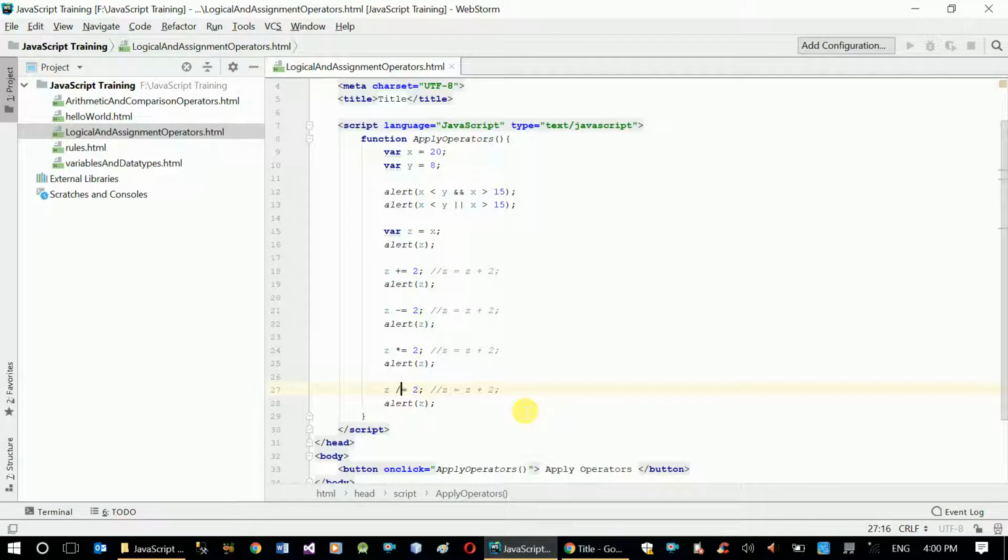So with this we'll conclude our logical and assignment operators, and as a whole our operators tutorial. We have seen 4 types of operators: arithmetic operators, comparison operators, logical operators, and assignment operators. So I hope you have a clear idea on how to use those operators in your JavaScript code.